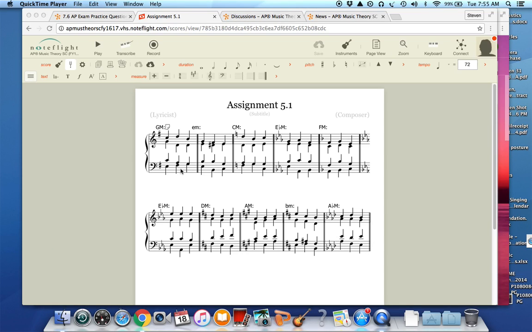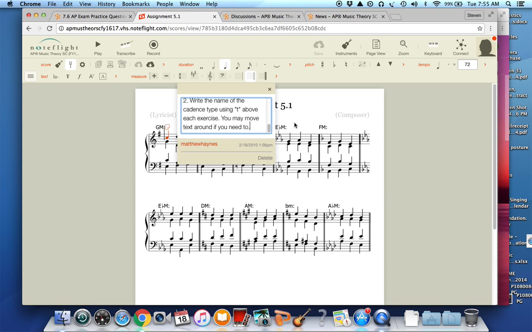Okay, everybody, let's get into the Noteflight assignments for the week. So I'm already on 5.1 here. You can see I'm going to go to the folded paper icon. There we are. And it always shows up at the bottom. So scroll up. I like to drop my cursor there and then take a read.